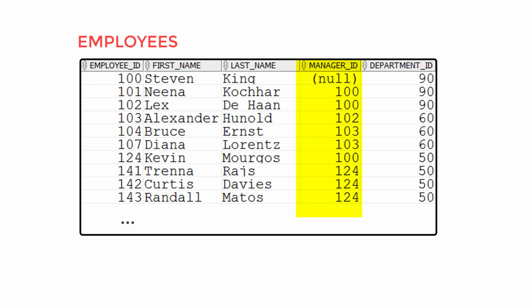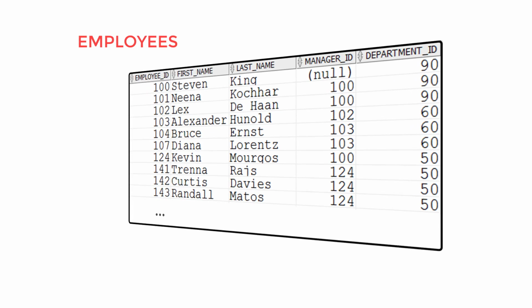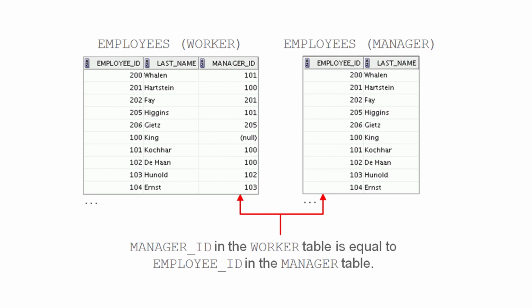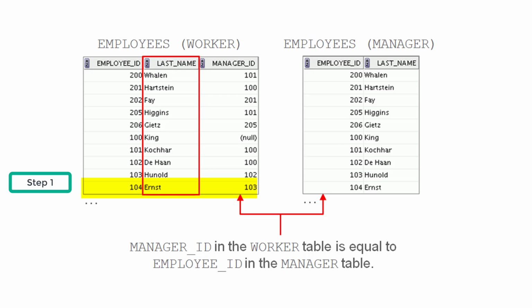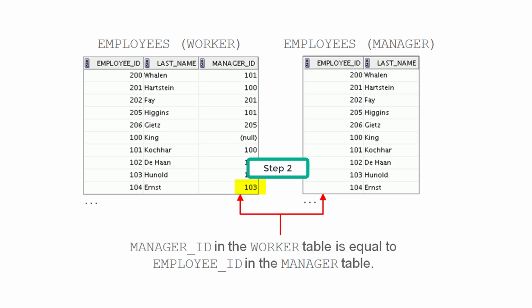To retrieve the manager names, you join the employees table to itself or perform a self-join. For example, to find the name of Ernst's manager, you need to find Ernst in the employees table by looking up the last name column. Find the manager number for Ernst by looking at the manager ID column. Ernst's manager number is 103.